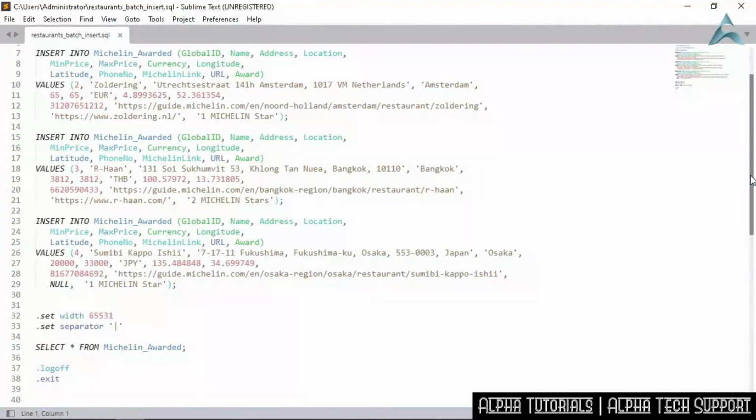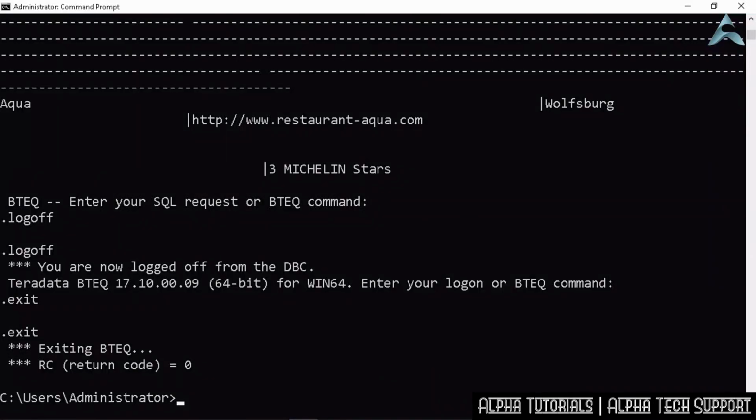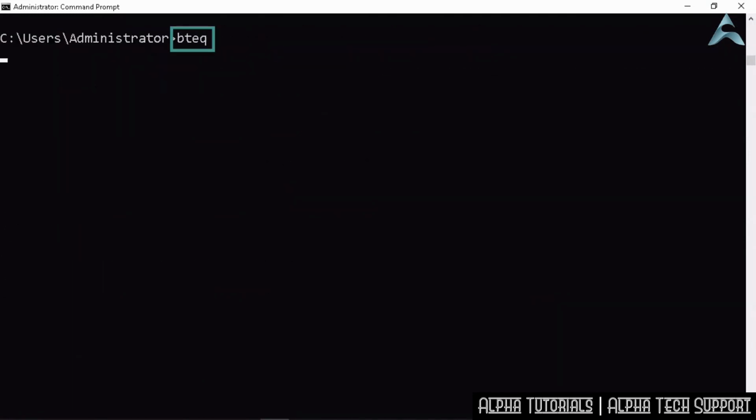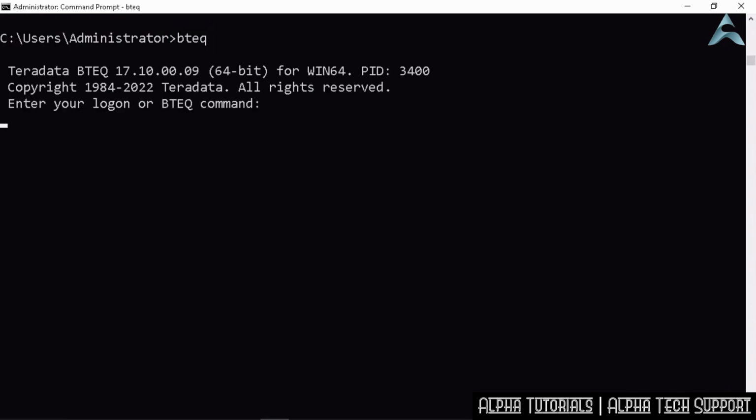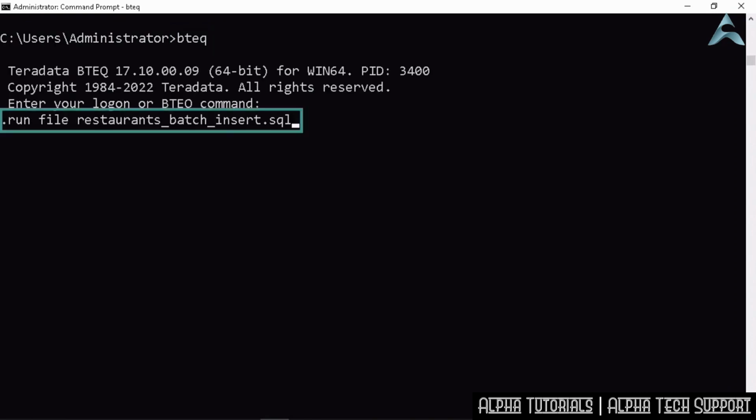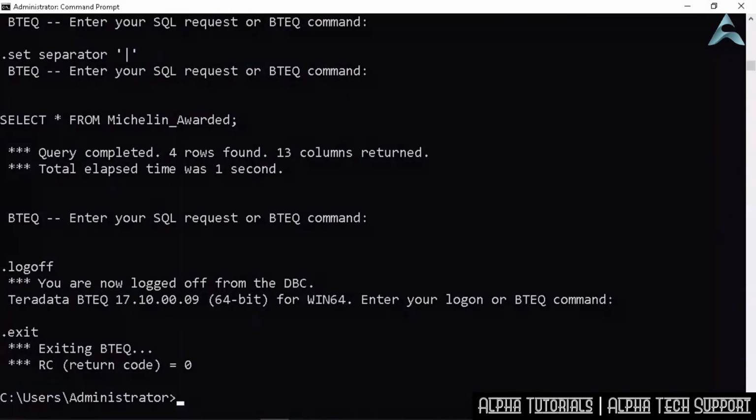Now that we have this script in place, let's go ahead and execute it, for which we head back over to the command prompt. Just as a quick reminder, I have saved the script in the same C users administrator directory. Next, we launch the BTEQ command line interface, and then from its own shell, this is the command we can execute in order to launch our script: .run file followed by the path to the script which needs to be executed. Since I have restaurants batch insert.sql in the same directory, I'll just specify the file name itself, and soon enough, some output will be generated.